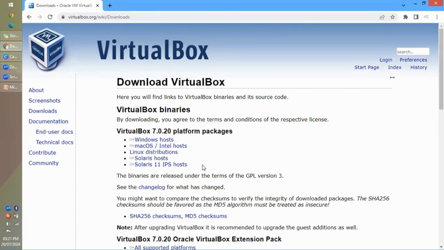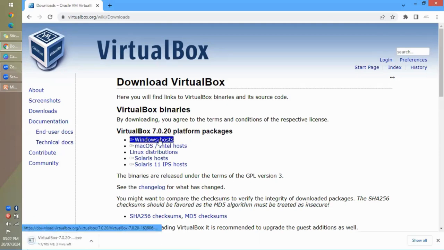If you have any type of operating system, though I have a Windows operating system, so I'll be opting for Windows host. If you have a Macintosh, MacBook, Linux distribution, Solaris host, Solaris 11 IPS, you can go with those. But since we are working at home and started learning about other technologies apart from Windows, you can use Windows, and then later think about using other operating systems. So I'll click on the Windows host. You would see at the bottom that a download has started, and it will take a couple of minutes to download.